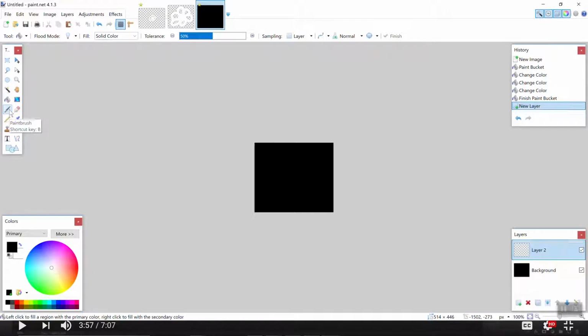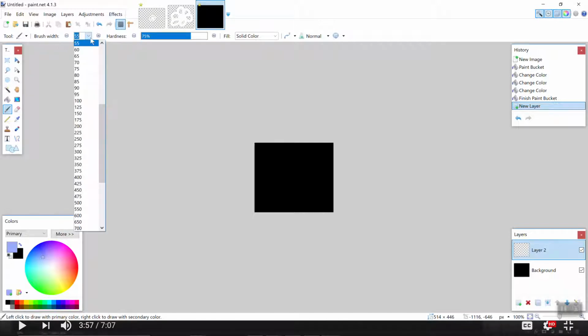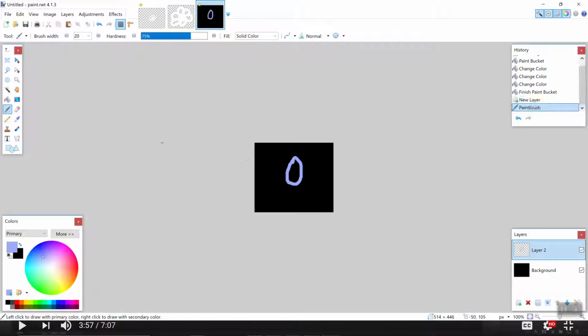And now if I choose the paintbrush and switch to white. Actually, I should switch to blue, shouldn't I? Color rain, more or less. Change my brush width to something smaller so I can actually draw. 20. And then I'll choose paint bucket and paint inside. My rain doesn't look very good.